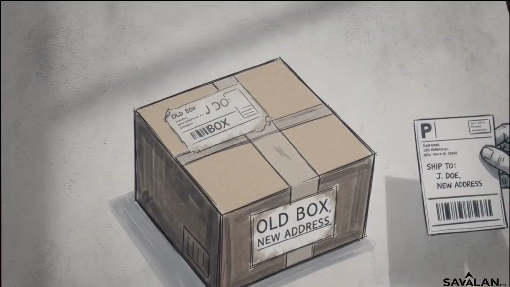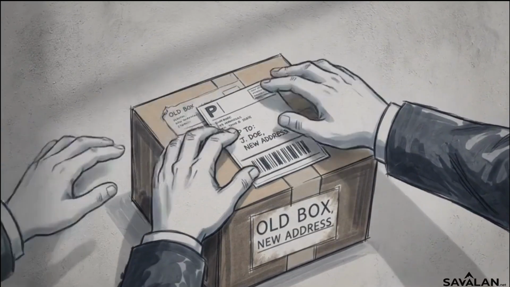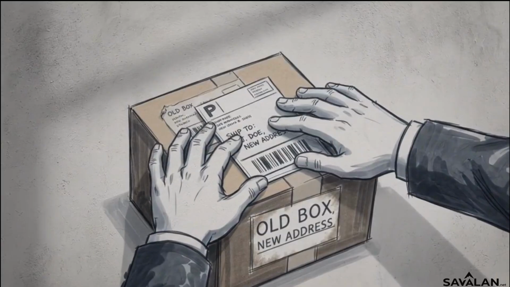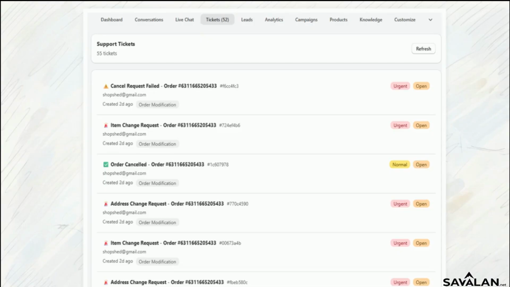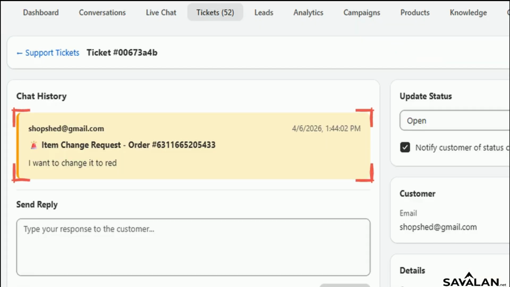Some problems, like modifying an existing order, cannot be solved instantly on live chat. These asynchronous issues become support tickets. The Tickets tab organizes these complex requests. The system categorizes incoming items with priority labels, highlighting urgent issues in red so your team knows exactly what to tackle first. Clicking a ticket reveals the chat history on the left.